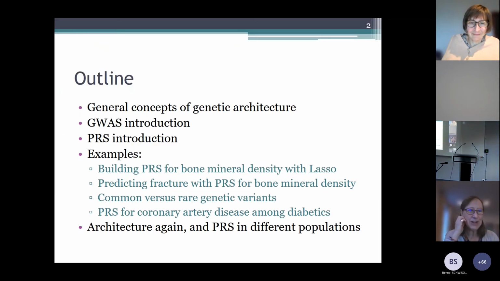So here's a tentative outline, depending on how time goes. I'm going to do some general concepts of genetic architecture, a little bit of GWAS, polygenic risk scores, and then some examples basically coming from research of some of my students. And then go back again to architecture at the end in different populations, which is not something I'm going to talk a whole lot about.